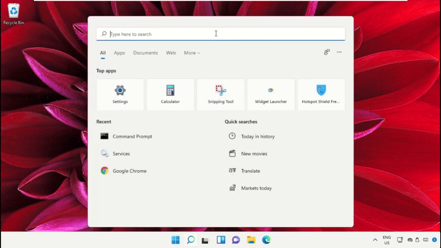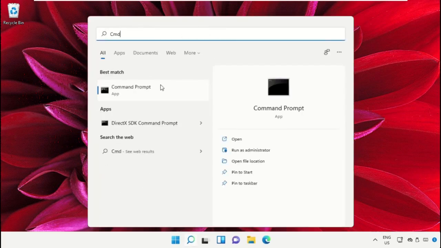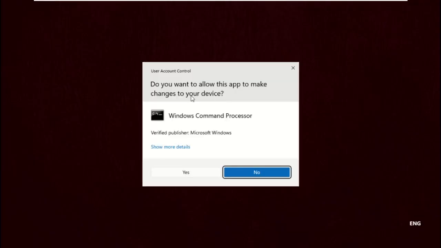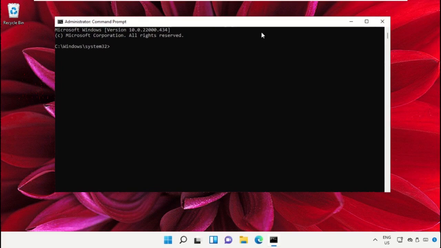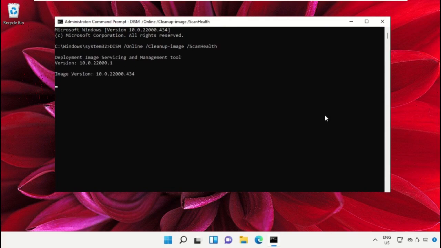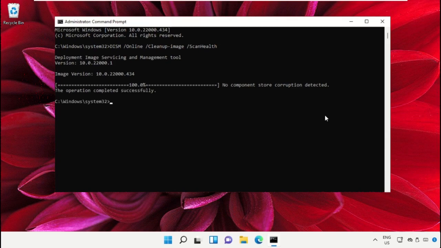Again go to the search bar and type cmd, select Run as Administrator. Now these commands are really important. To avoid mistakes, you will get all these commands from the description below. Just copy them and paste on the command prompt window. To execute them, simply hit enter.